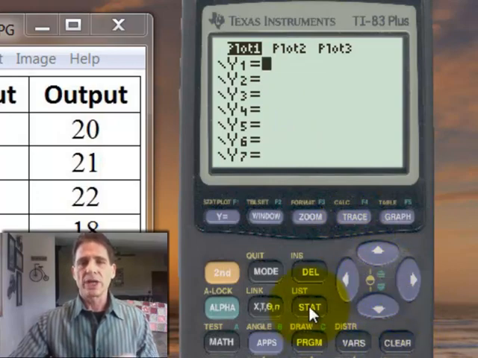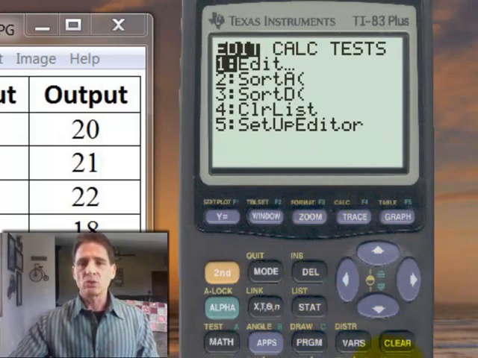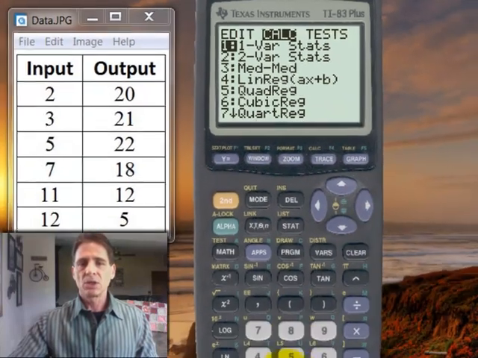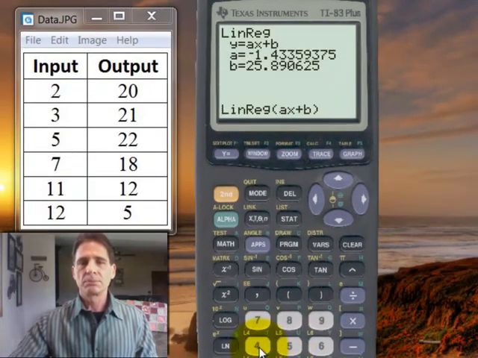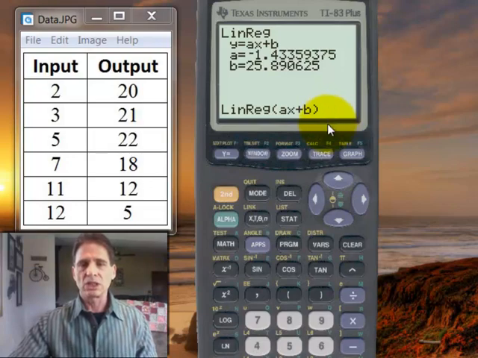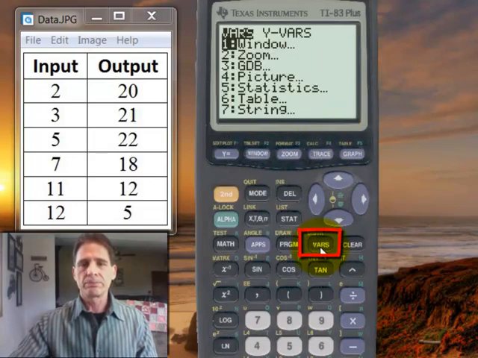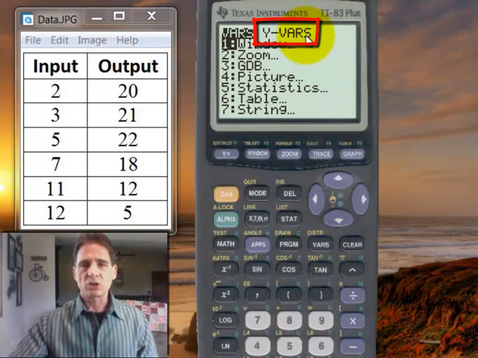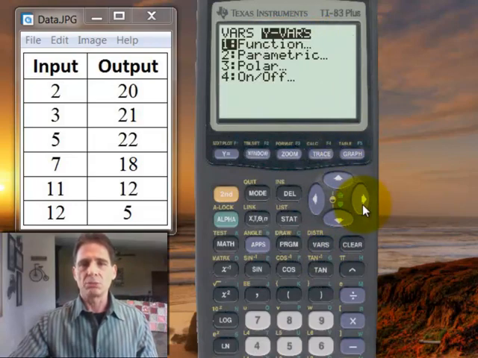So let me show you how to do that. You would use stat, you would use calculate. I'm just going to press 4. And rather than finding the information for the line right here, I'm going to tell it where I want to store that information or store the line. So I'm going to use vars, and I'm going to select y vars or y variables, and we're going to put it into a function which is the y equals.